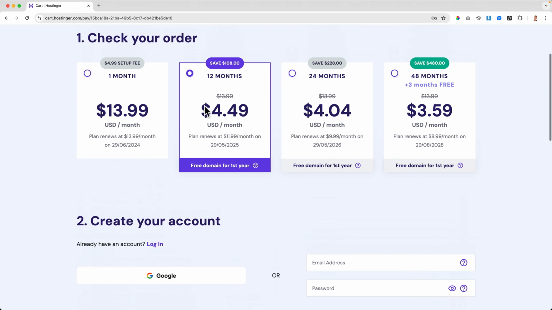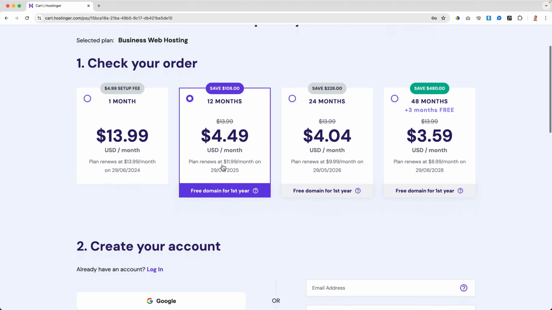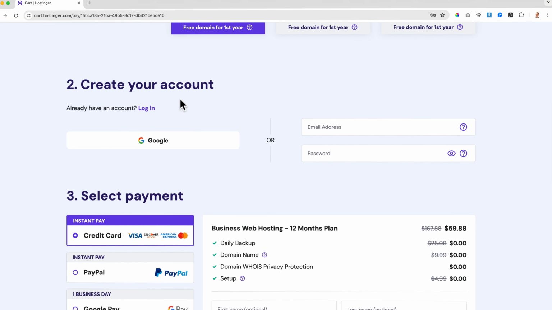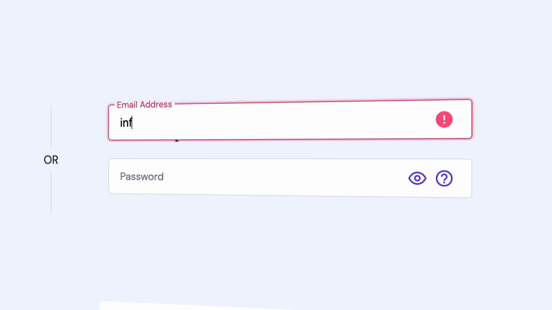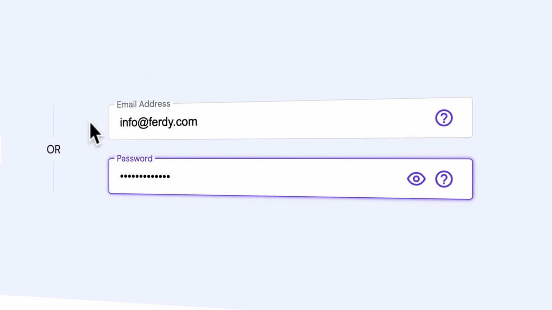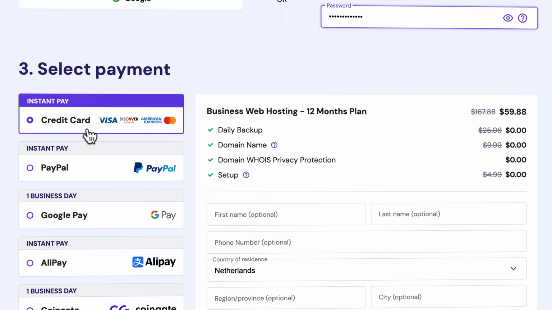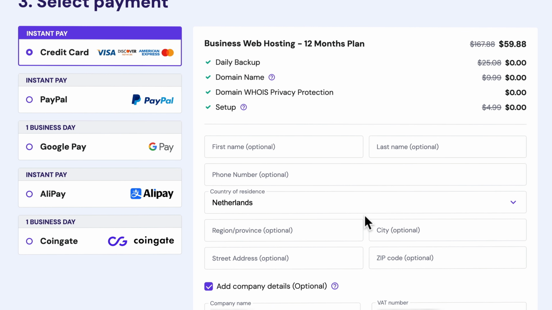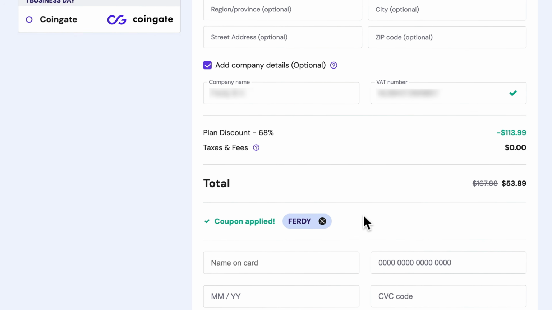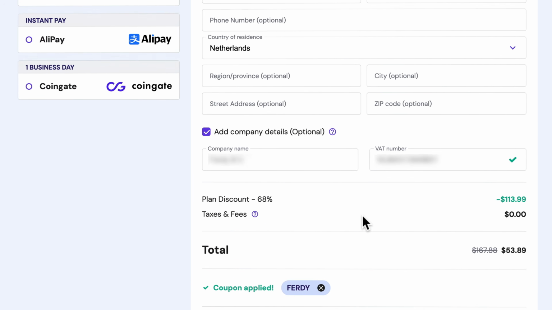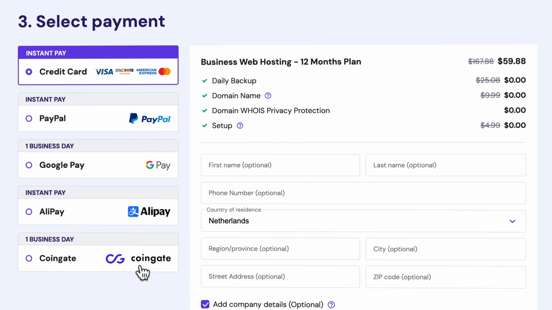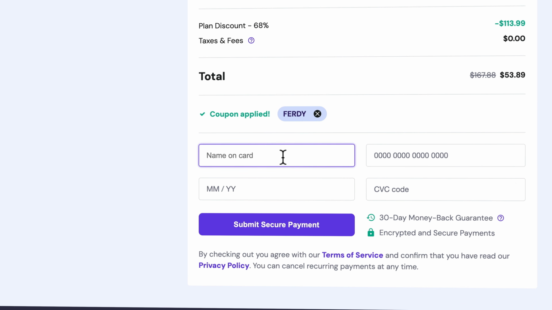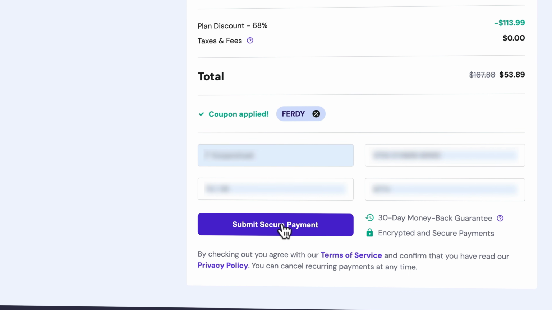So what you need to do, if you know for how many months you want to get web hosting, I go for 12 months. Then you need to scroll down and we can create an account with our email address. You need to create a password. Then you can select your payment method. And you see that all the information over here is optional. So I will not fill this in right now. I scroll down. I want to pay with credit card. If you want to pay with something else, you can select it over here. I scroll down. I fill in my details for the credit card. And then I click on Submit Secure Payment.